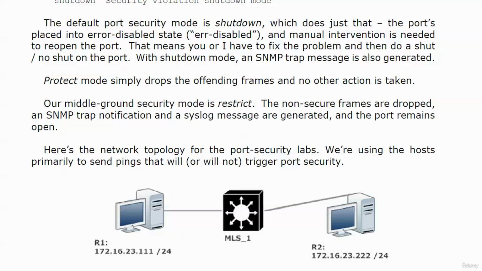Protect mode just drops the offending frames and no other action is taken. Our middle ground security mode is restrict, and the non-secure frames are dropped. There's an SNMP trap notification and a syslog message generated, but the port remains open. So if you want that port to remain open, but you want these other notifications, you need to go with restrict. But definitely, I would know what all three of those modes do.